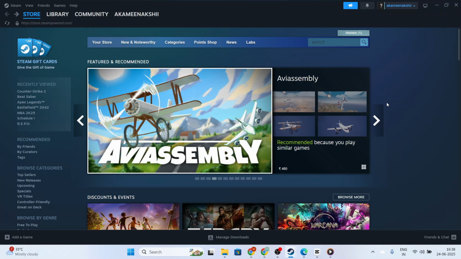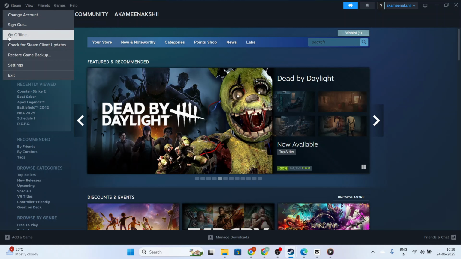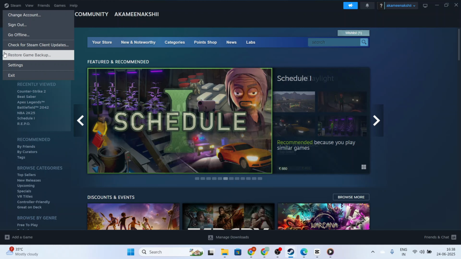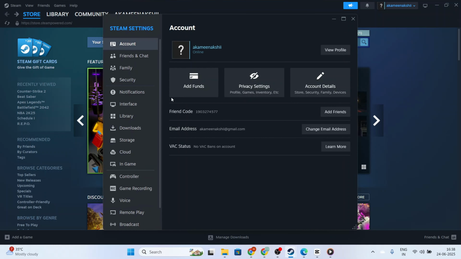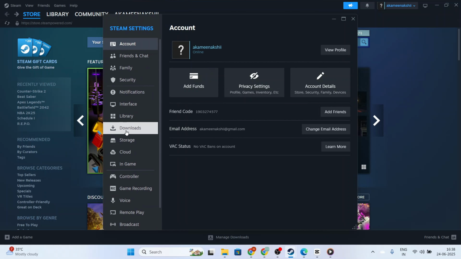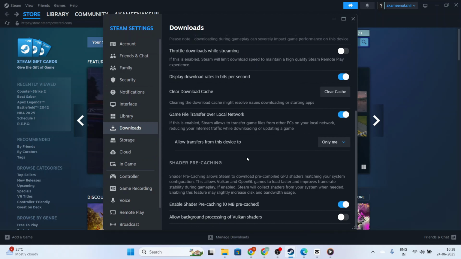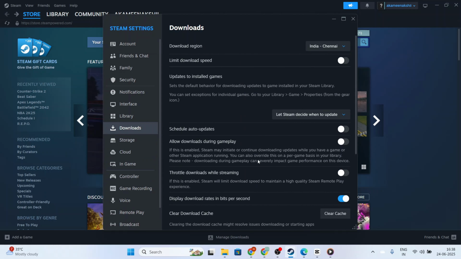First, open your Steam client and, at the top left corner of the window, you'll see Steam. Click on it, and from the drop-down menu, select Settings. This will bring up a new window with various tabs on the left-hand side. We'll need to focus on the Downloads section here. So, go ahead and click on Downloads. This area controls all your game downloads and file locations.